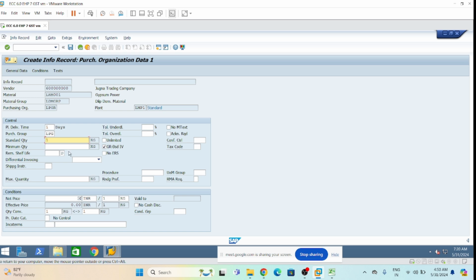Standard quantity 1 kg. Net price I am giving 100. 100 INR per 1 kg. You can see 100 INR per 1 kg, quantity 1 kg only. Okay, now simply save it.